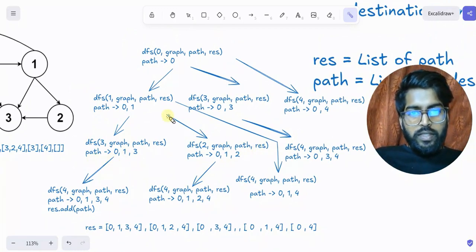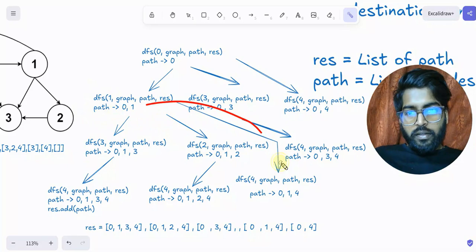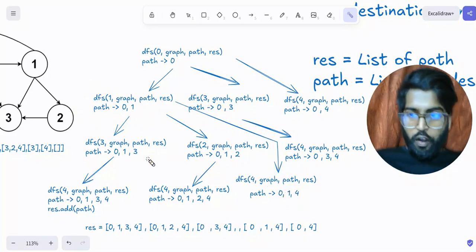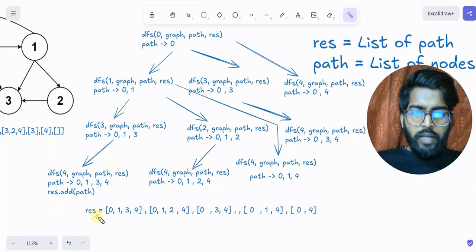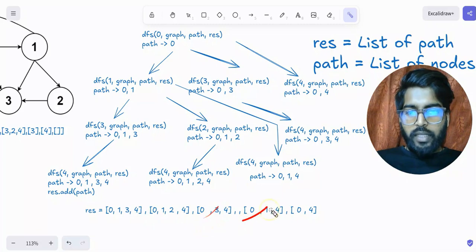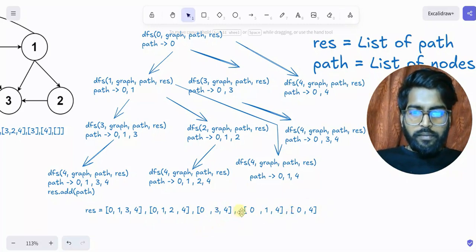So 0 1, if you see, 0 1 is used over here, 0 1 is used over here, 0 1 is used over here. If I change this path itself, it will change for others as well. So this should not be the case. That's why I'm passing a copy of path in the result array. That's what I'll be adding over here. So it will be a different path in the result array. Are we getting it?